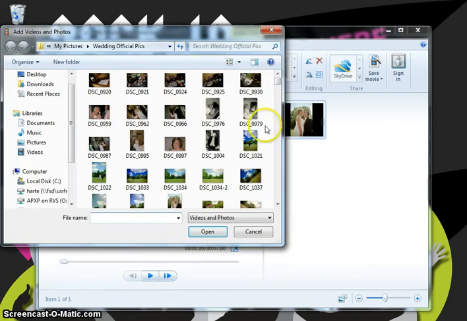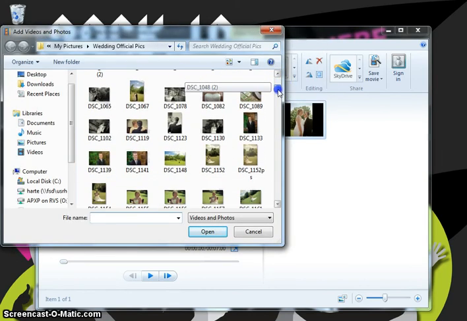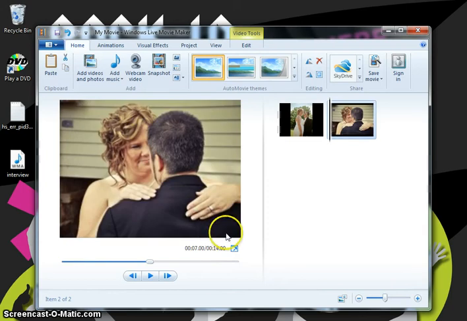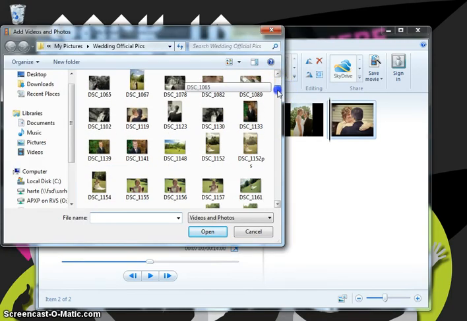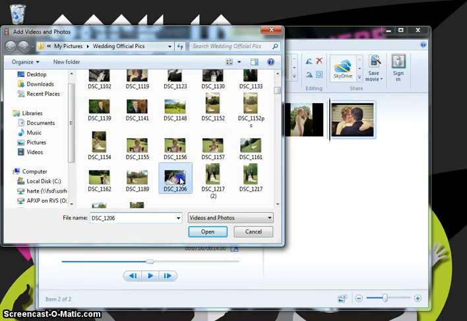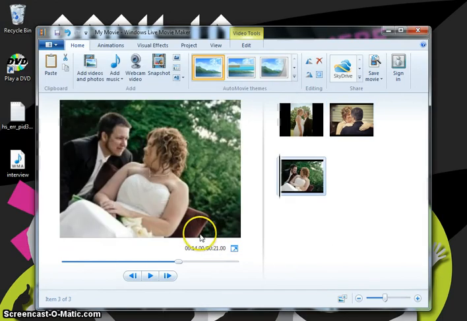So you do that one at a time. I don't know if you can pick more than one at once. If not, you just kind of bring over the ones you want. Okay, so I've got three. We're going to just deal with three for right now.